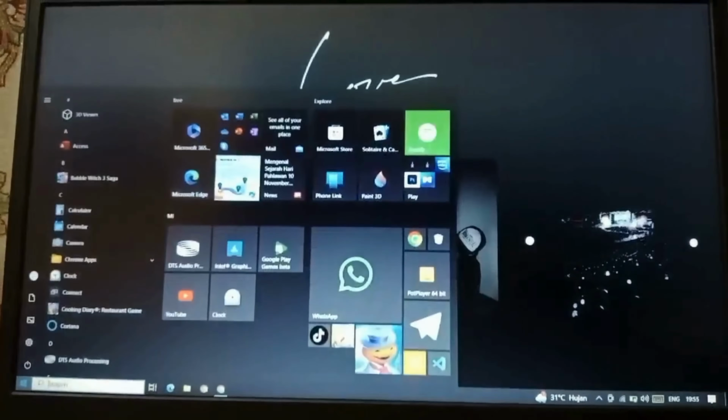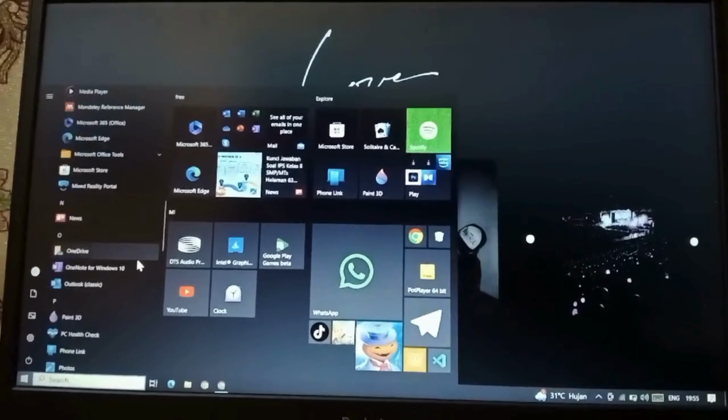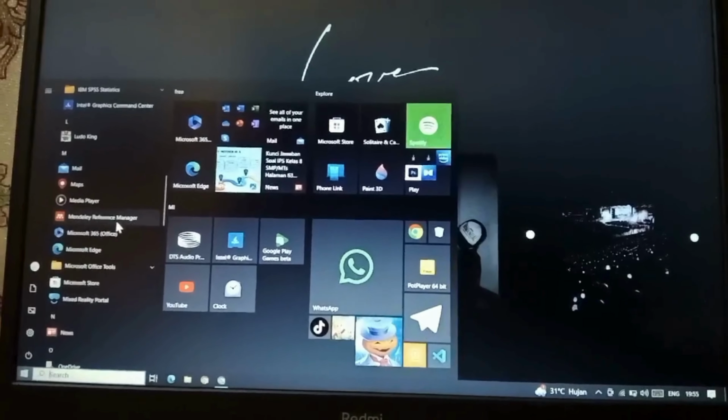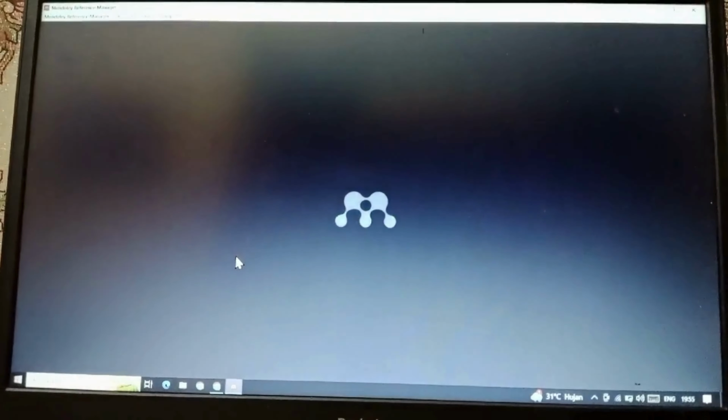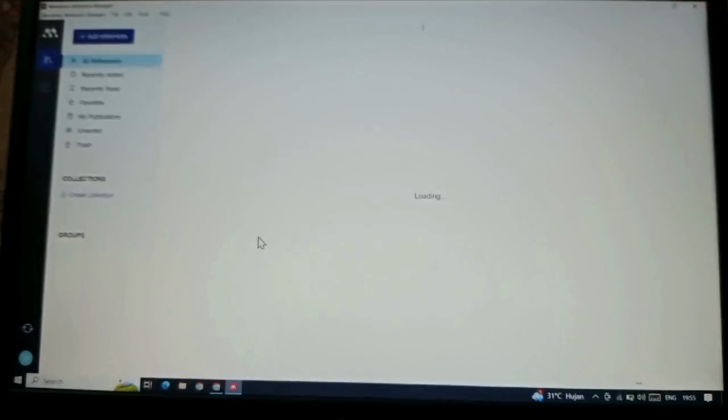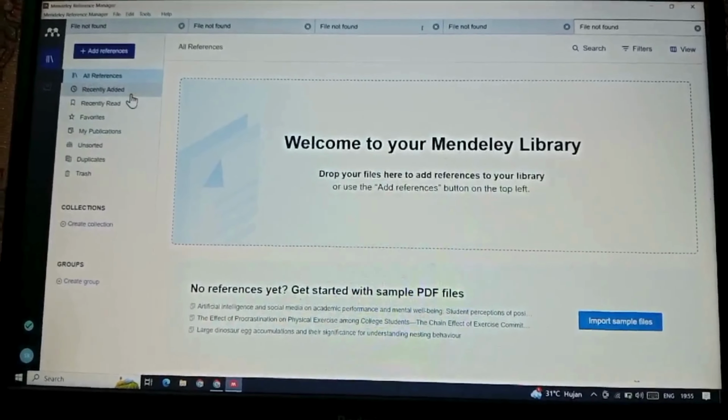To show you how to use Mendeley. First, you can download it on Google Chrome, then you can log in using your email. If so, you will see a display like this.